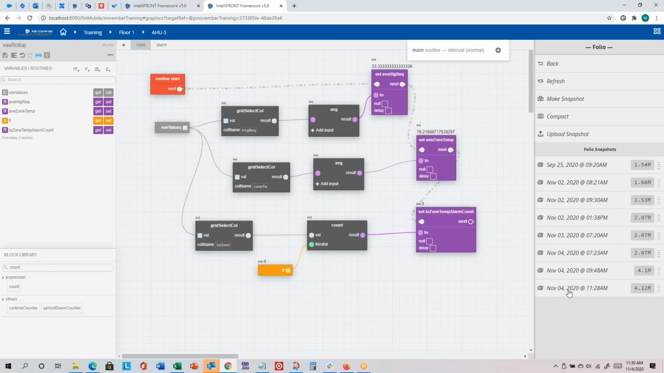Another way you could do it is once you've made the snapshot, you can click on the snapshot, and backup means download it onto the browser's computer, typically in the downloads folder. And so that's something you may want to do periodically once you've made some substantial changes.